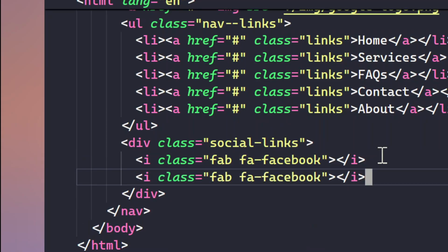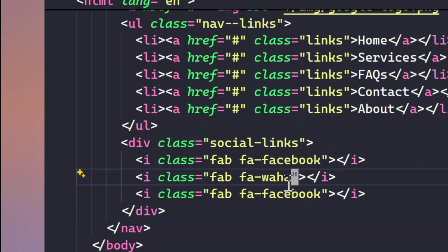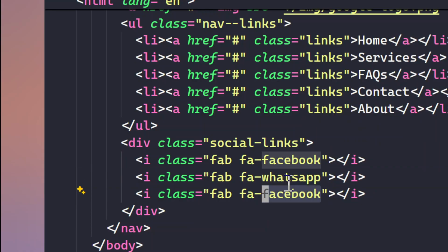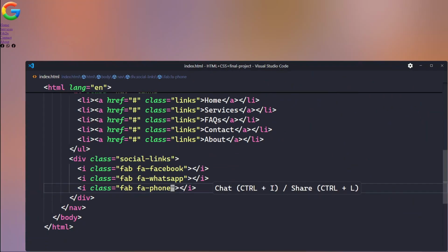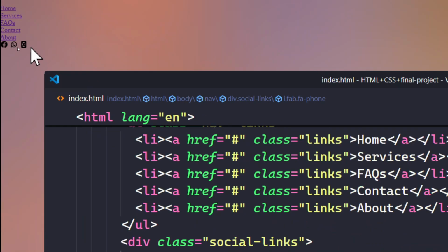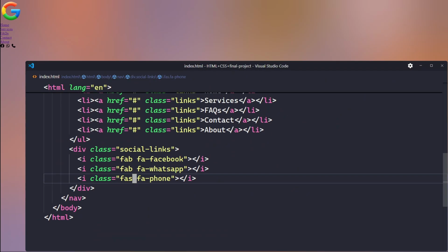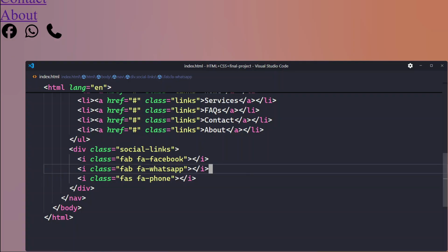I want more icons, like maybe Twitter and so on and so forth, maybe WhatsApp again. If you want the phone icon, I think that should be phone. And if you're not so sure, you can always go back to the website and check that out. You can see this phone icon is actually not displaying, and the reason is because the phone icon is not a brand. Anything which is non-brand, you just remove the B and write S. Now you can see we have the Font Awesome icon properly. Good. So you can add as many as you want.